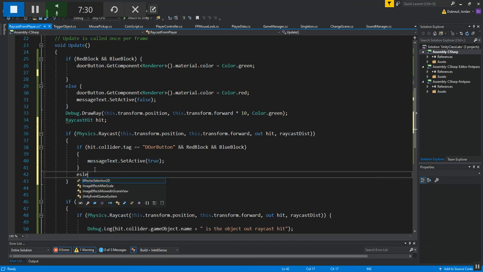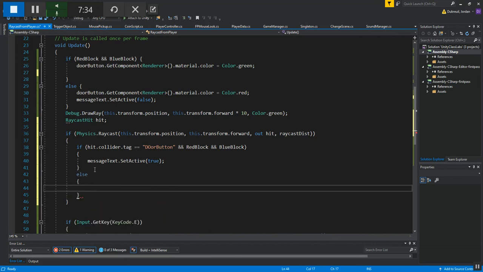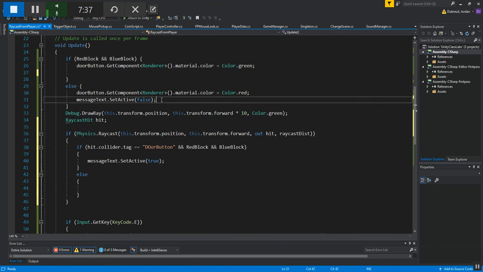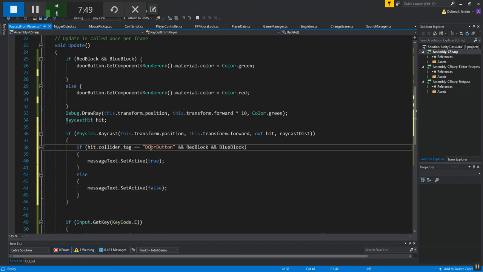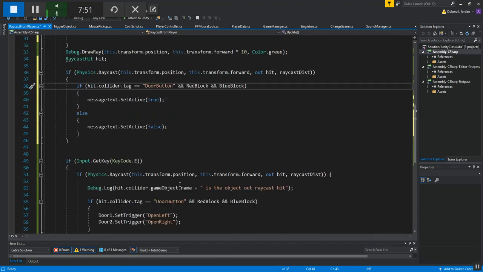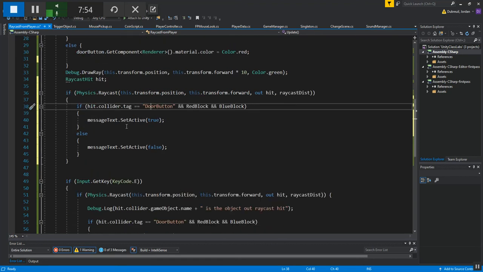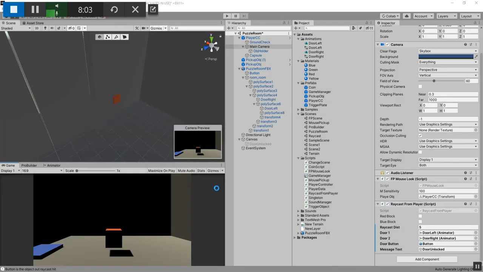And then else, we can just take this and put it here. So this, rather than firing the raycast on a button press, it's just going to fire it if this condition is true, and it wouldn't be because I put door button as the wrong thing. Anyway, it's just going to fire it into the scene. So what we could do is we can change our message and tell them to press E to open the door. So let's take a look at that.